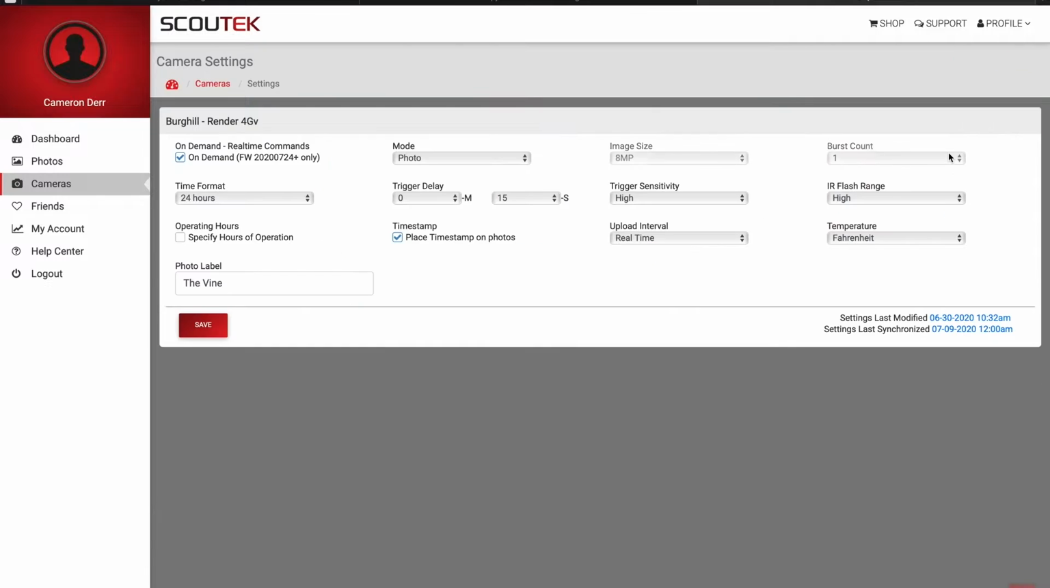So your transmission speeds and times of what the camera's ability is should be a high priority thing that you're looking at comparing when you're looking at cellular trail cameras.